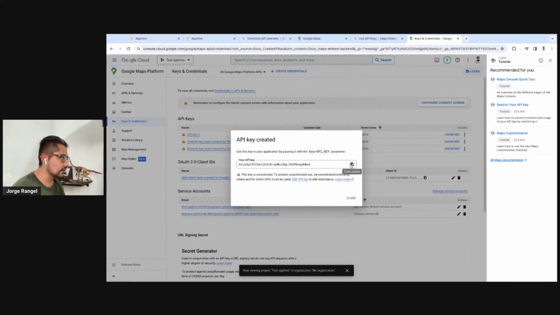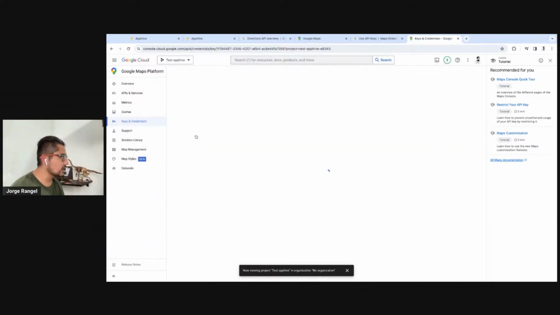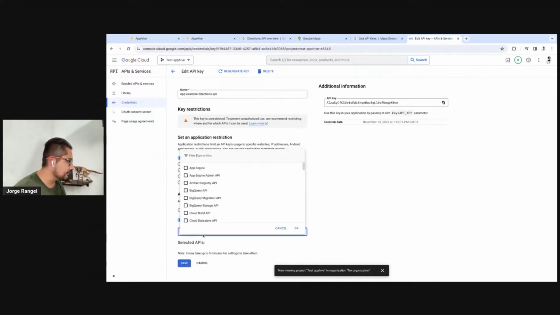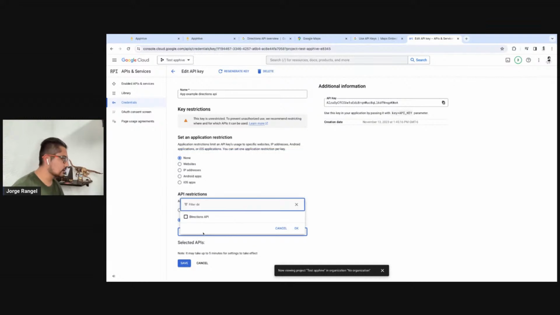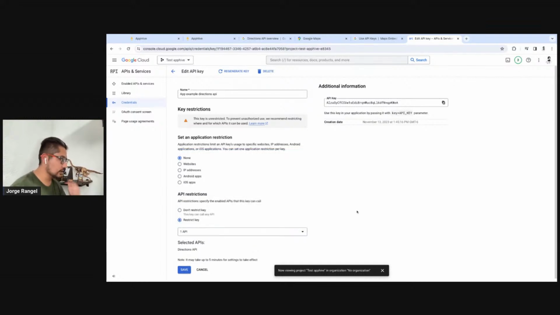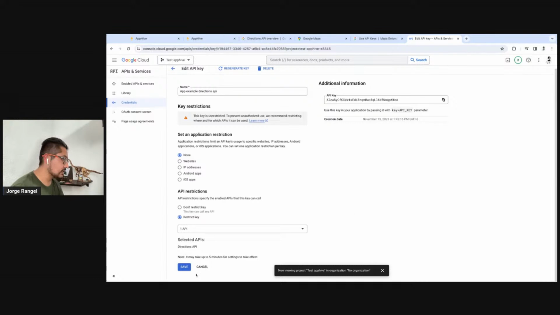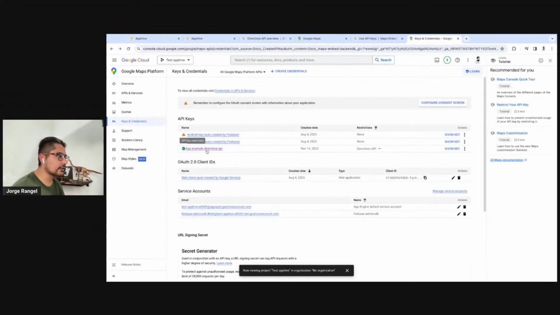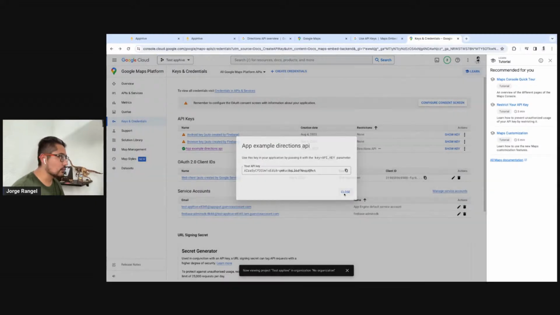There you go. Here is my key. Let's close this one and let's personalize the key. Remember to always document your keys. This one is going to be app example directions API. And here, let's restrict the key and let's put here only the directions API is going to be called from this API key. Let's save it. And now we have the key here. And to use the key, let's copy it.